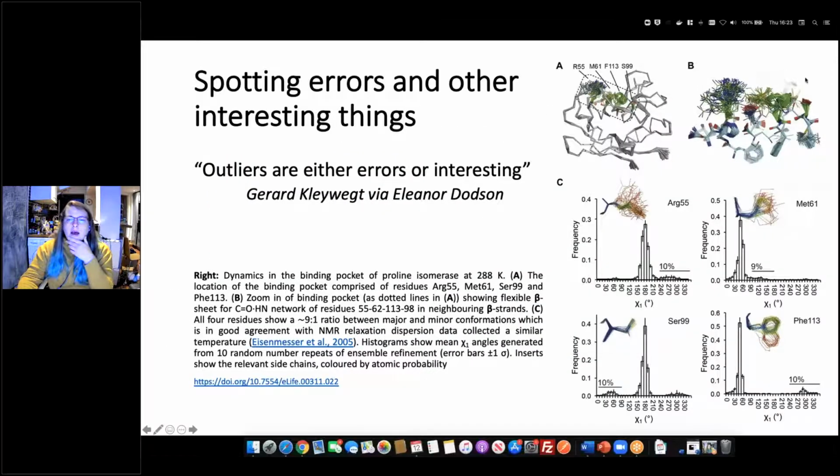Another thing that looking at this data in an ensemble, rather than just a big bunch of different protein structures, is useful for is spotting errors and other interesting things. I guess this is more applicable to things like the actual structure solution and refinement. But if you start to treat the structures as ensembles, you can quantitatively or qualitatively start to spot outliers. And there's a great quote here that says outliers are either errors or interesting, from a crystallographer, which is good.